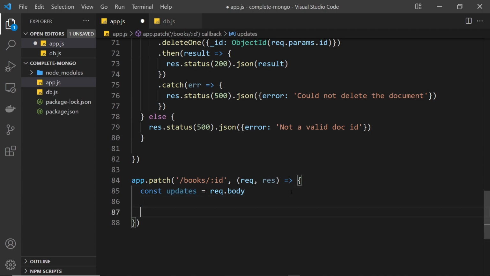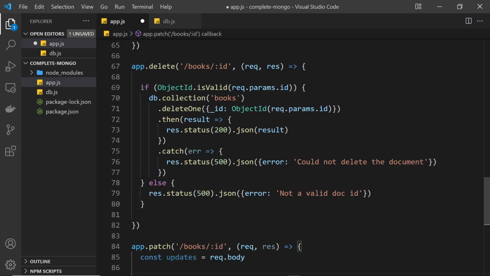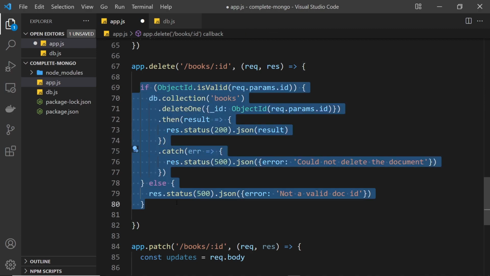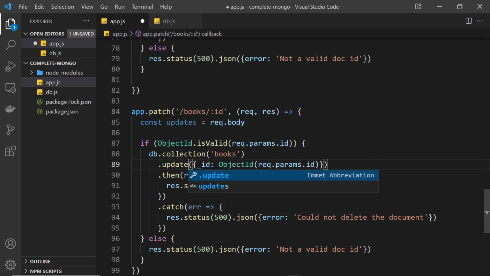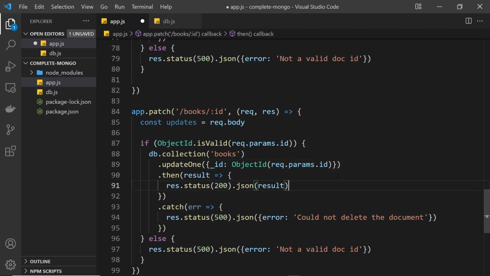Okay, so then down here, we're going to do something very similar to this delete request. We're going to do this if check, first of all, to make sure that the object ID is valid. So I'm going to copy all of this right here, and I'm going to paste it down here below. So we do the same check, first of all, and we get the ID from the request parameters, this thing right here. And then inside that, we grab the books collection, and then right here, we don't want to delete one, we want to update one like so. And then we have two arguments inside this method. The first one is basically how we're finding the book, and that is based on the ID property. So this is the same right here.